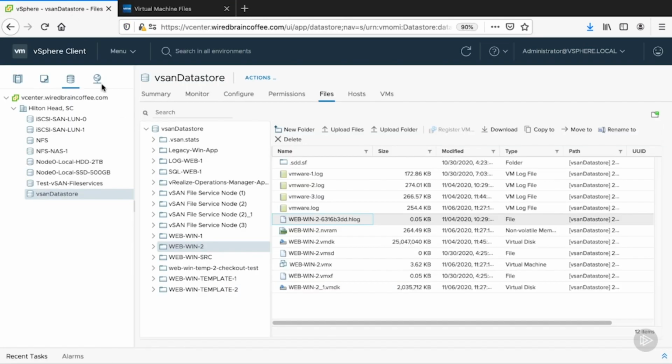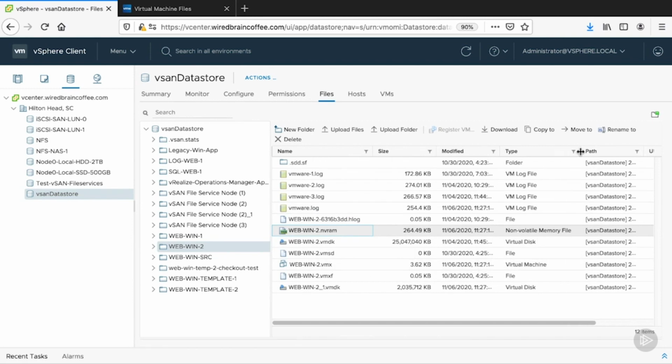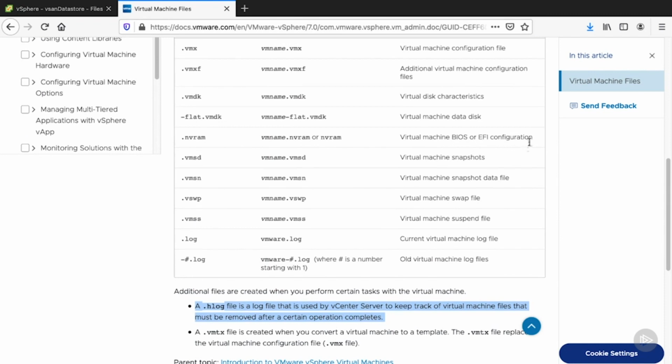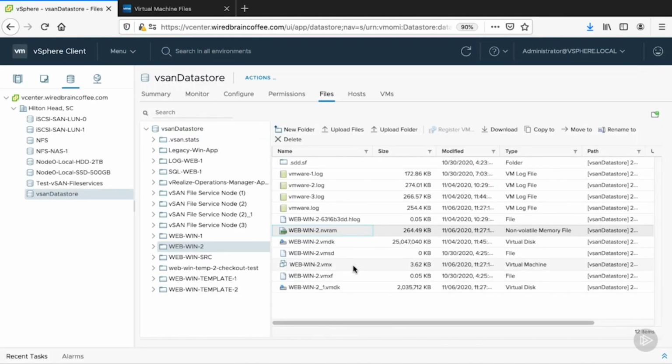Going back to the virtual machine file list, here's the .nvram file. This is the non-volatile memory, also known as the BIOS. If you recall, the virtual machine BIOS or EFI configuration file is the .nvram file. And then we have the VMDK, which is the virtual machine disk file.